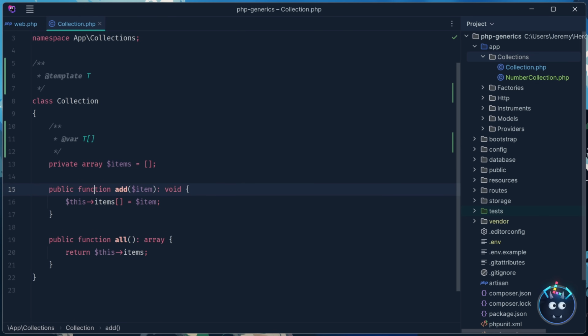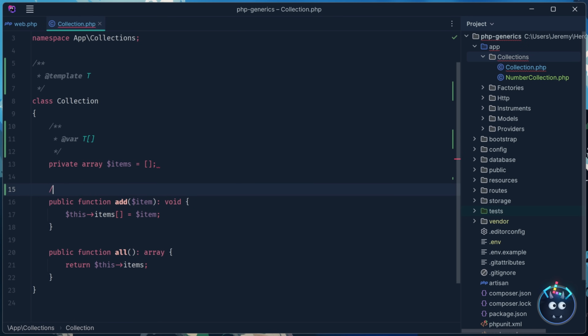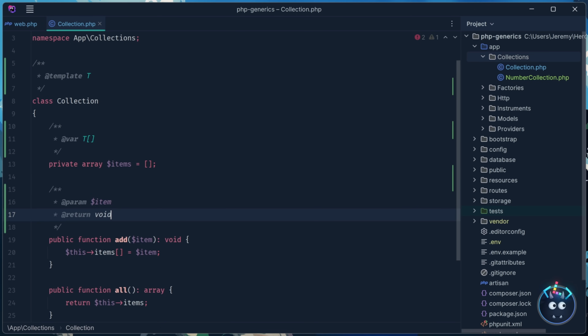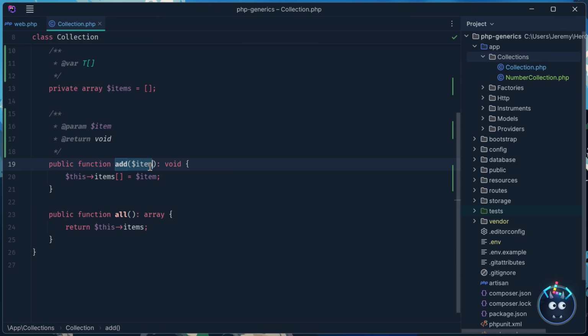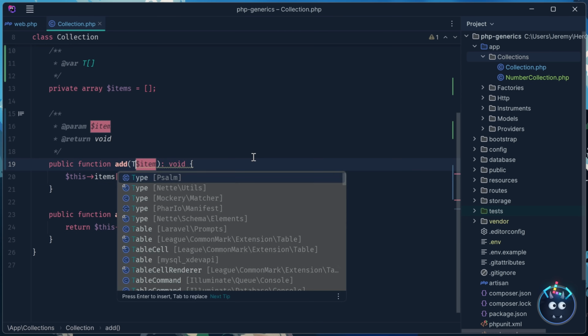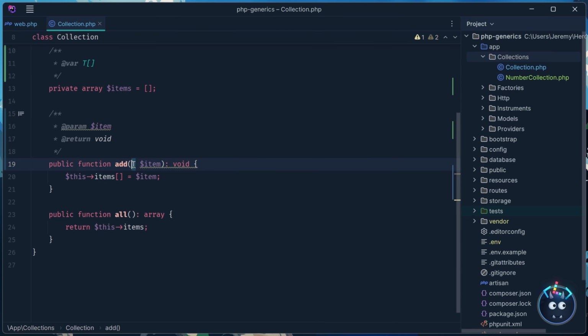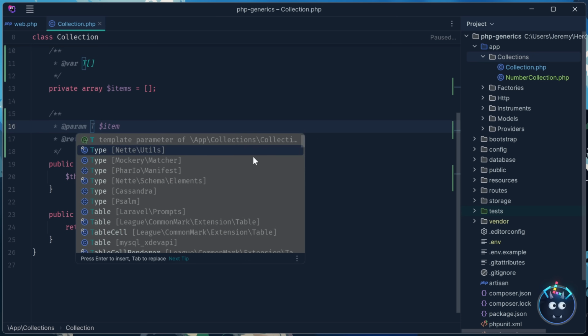But more importantly, we need to add annotations to the add method. Because if we are working with a collection of type T, then we need to specify that item is of type T. But we can't really use T as a type hint. So this is where this annotation comes into play. We have param T item.